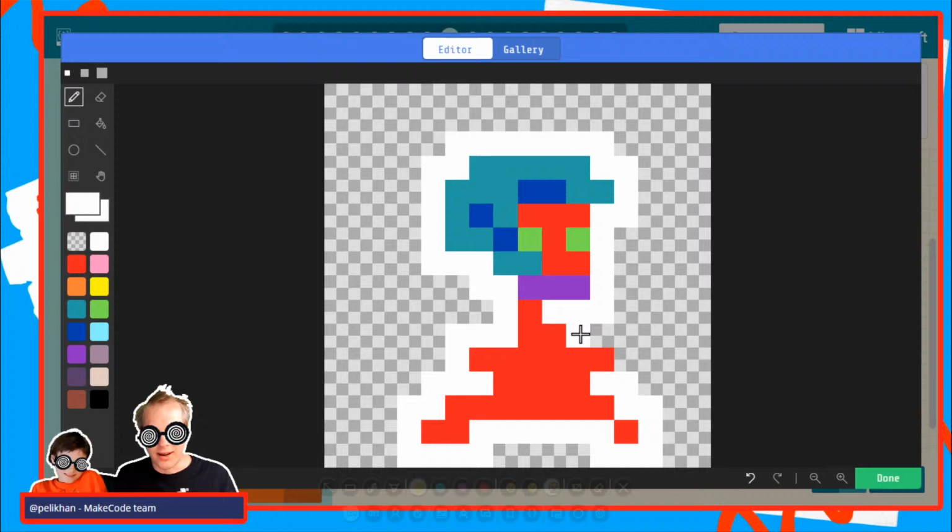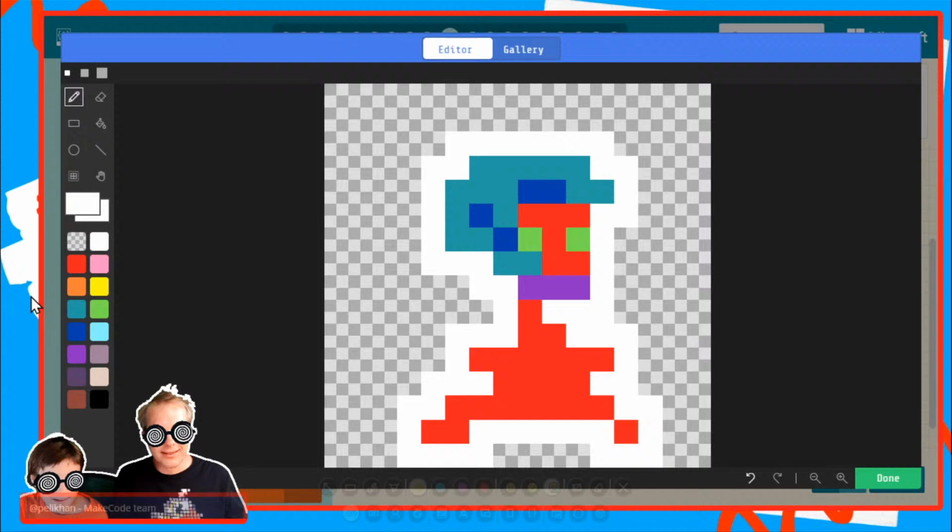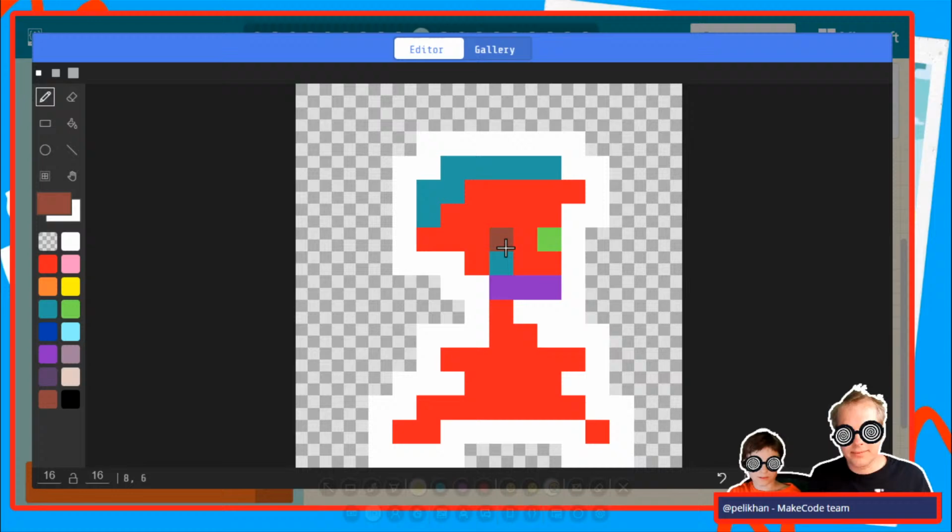All right. A red hat? It's going to be a lot of red. Let's paint his face. Yeah, let's paint his face. There you go, Santa. Oh, yeah!